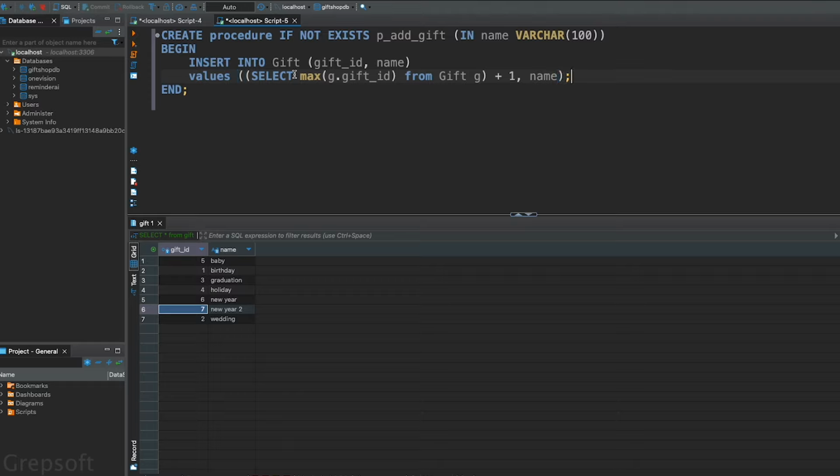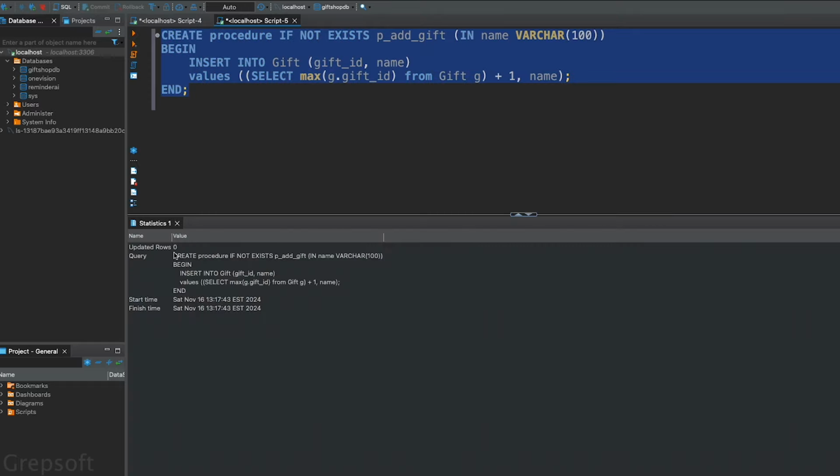Okay, so now the procedure is going to take care of getting the max ID, and it's going to add 1 to it, and then the insert will happen. So let's select this. I'm going to hit Control Enter, and there you go. The procedure has been created.